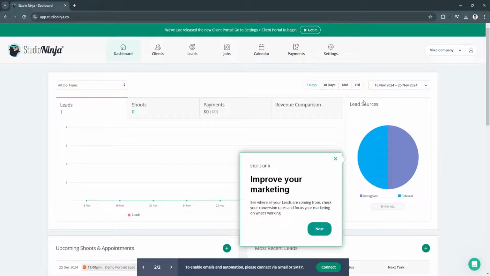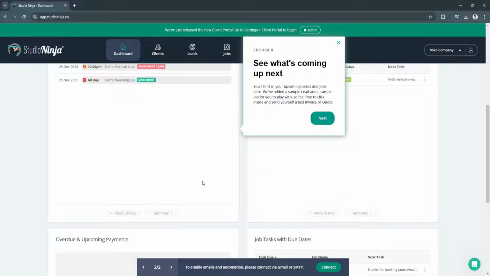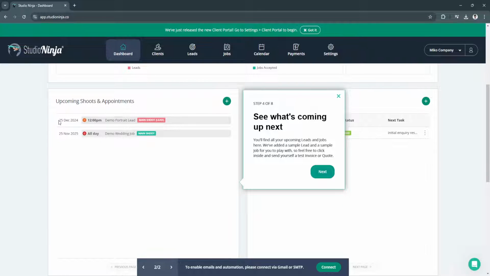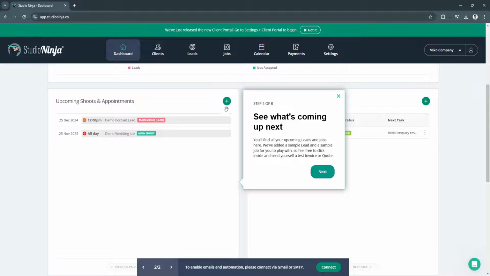Now click on next. As you can see, this is our lead sources. So we have 50% from Instagram and 50% on referral. Next is our upcoming shoots and appointments. So this is like our calendar. So just a sample, we have a demo portrait lead on December 25 and a wedding job on this November 25, 2025. So this is like our calendar. Of course, we can always add new schedules right there.